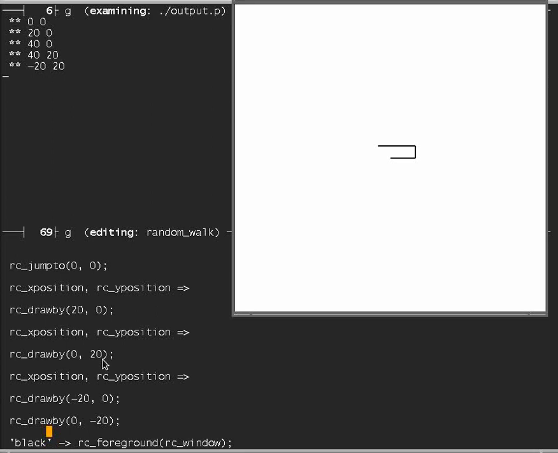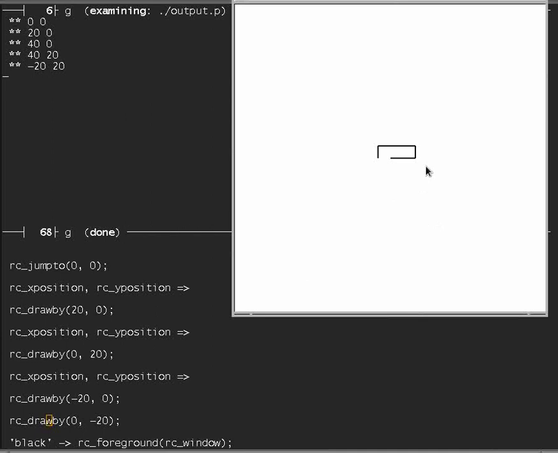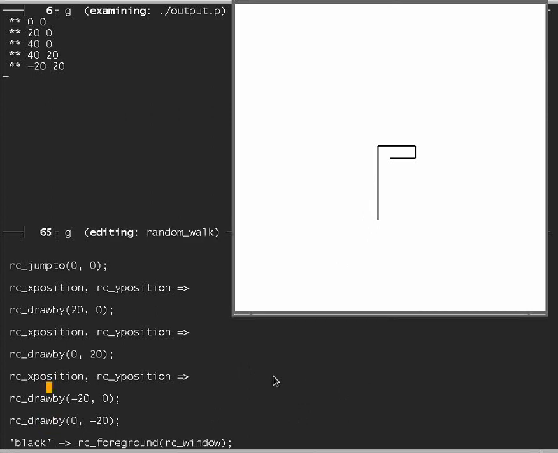So we can now go down a bit by using 0 for the X value and minus 20 for Y. Draw by 0, minus 20, and it goes down a bit. Repeat, goes down a bit, repeat. And it's just going down and down. And we can go back and ask it to show where the coordinates are. It's minus 20, minus 100 now.